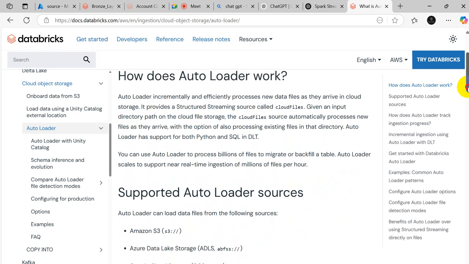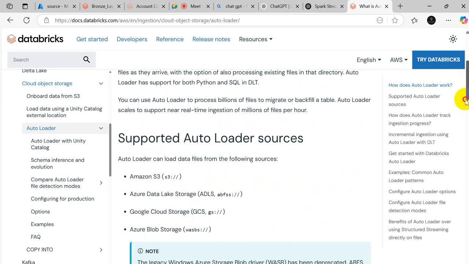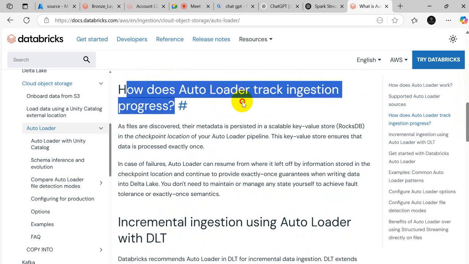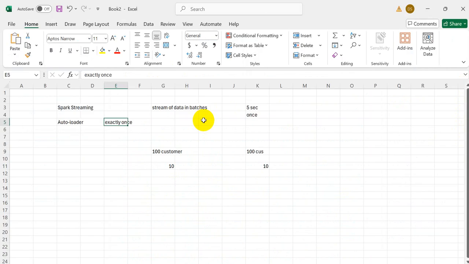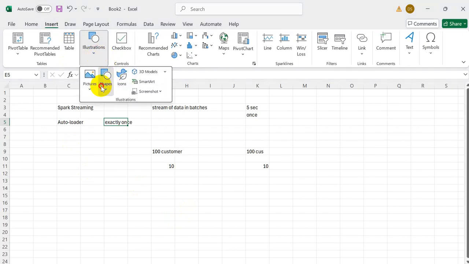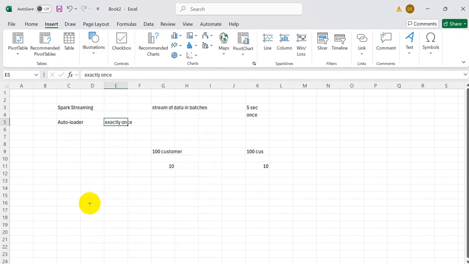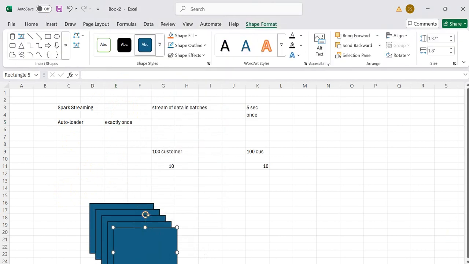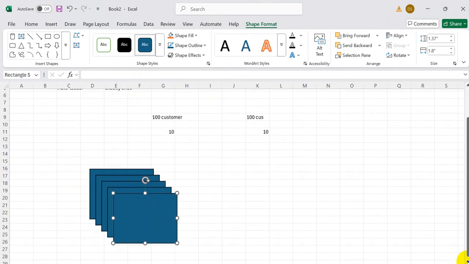Fine. So if you see this, you can check how autoloader tracks the ingestion process. If it is loading data only exactly once, how is it managing that? We can understand it in this manner. I can copy this. Let me showcase it to you.